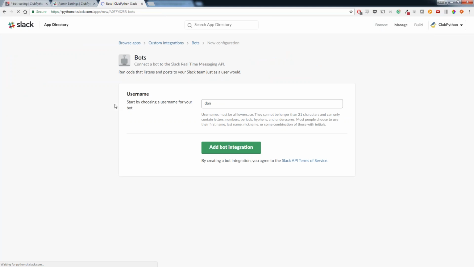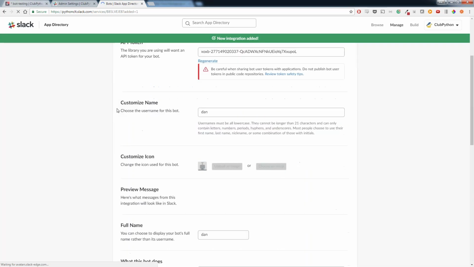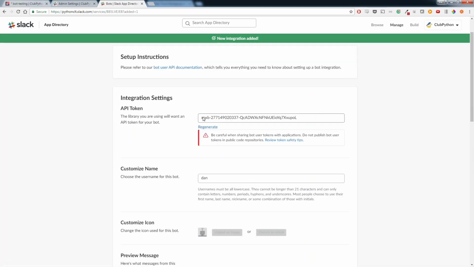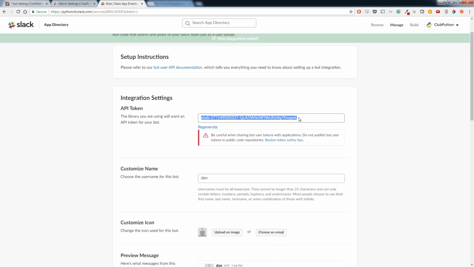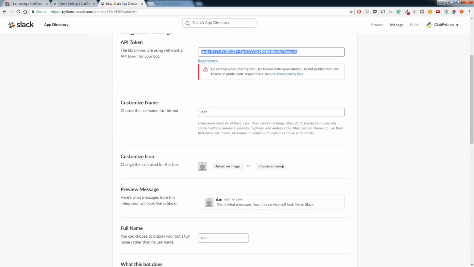So we're going to add a bot. And what this is going to do is give us an API token. We could hit the API all we want, but this token is like our password essentially. This is how we connect to our specific instance. So this is looking at our Slack team, and this is our Slack team's password for this bot, because this bot only exists on our Slack team.